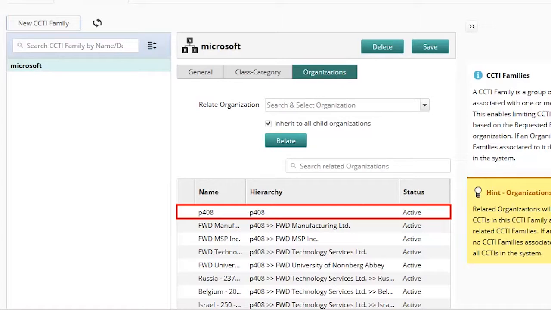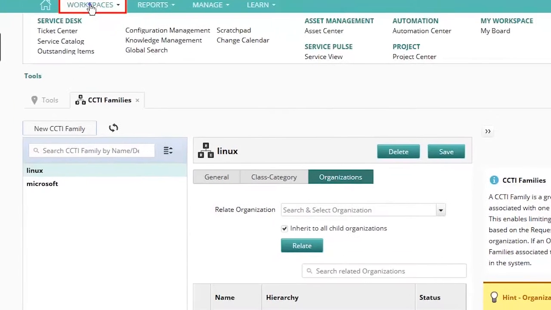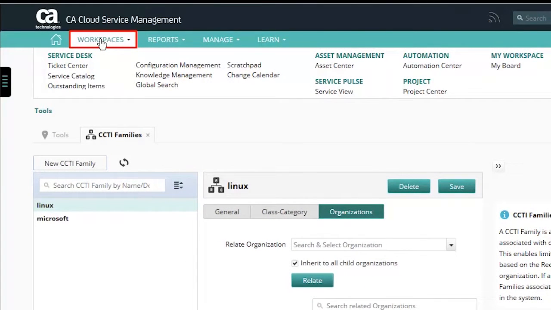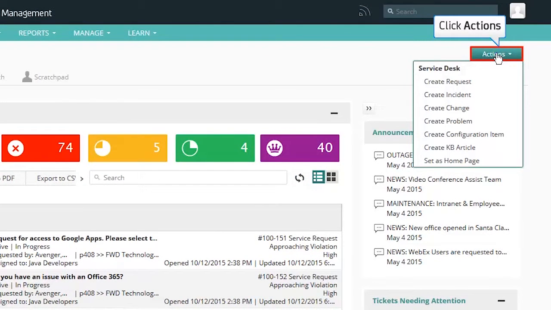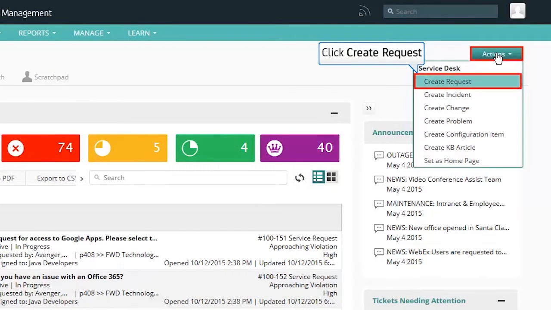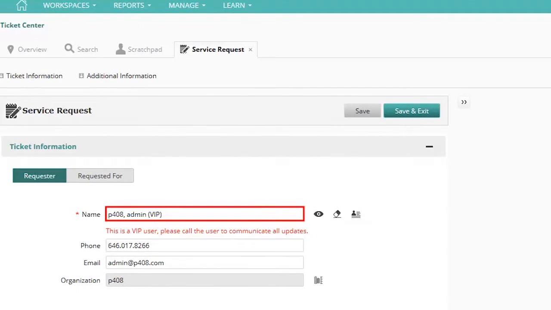Let's now see how CCTI families work by creating a new ticket. Click the Workspaces tab and select Ticket Center. Next, click Actions and then click Create Request. Select a user that is associated with the organization that you have just linked to your new CCTI family. In this example, we will select P408 admin, who is associated with the P408 organization we used earlier.